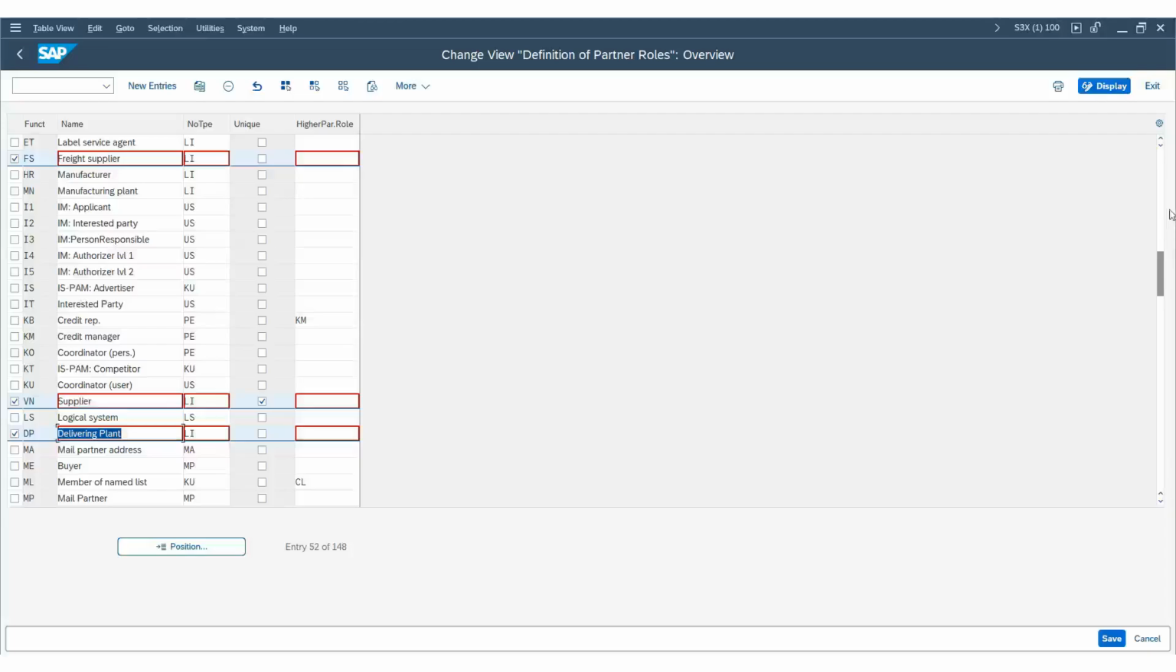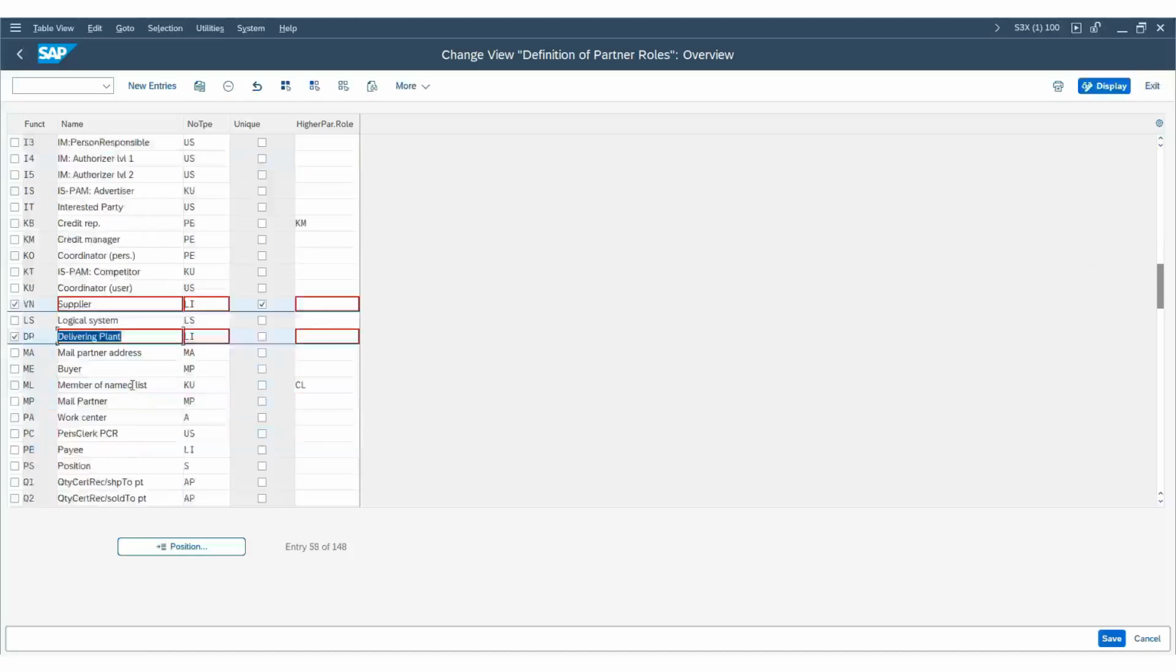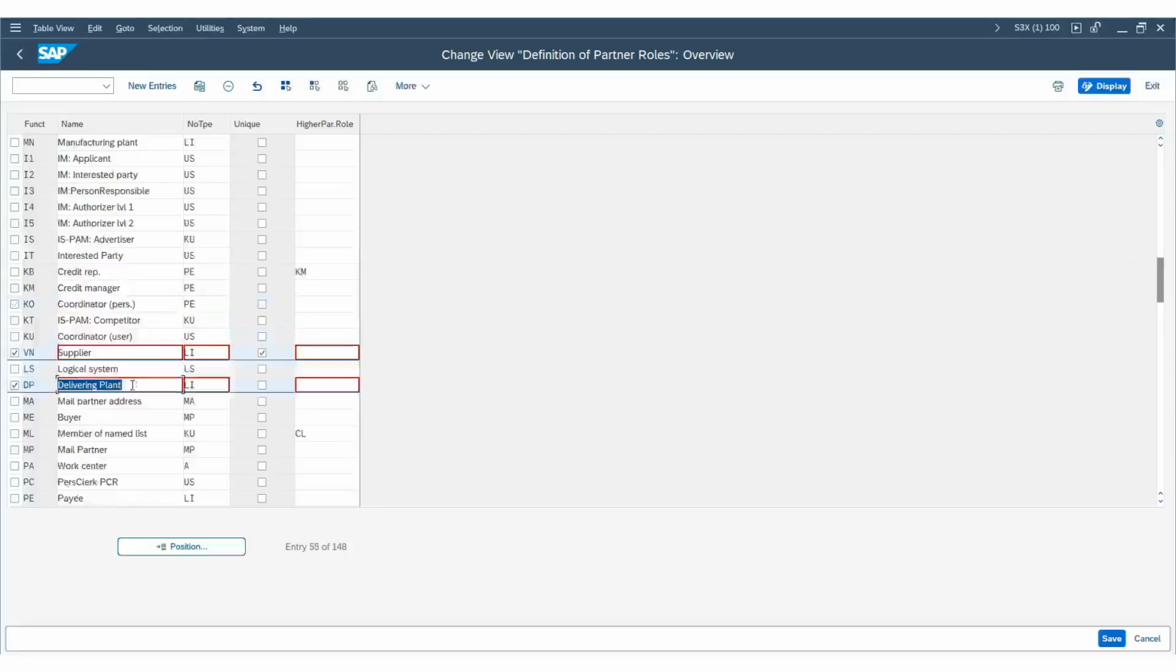However, the delivering plant can be different, the invoicing party can be different, the freight supplier can be different. So for all four partner roles or partner functions, there can be four different suppliers. There can be one supplier only, or there can be four different suppliers. And we have to create four different supplier master data records in order to assign the four partner roles or functions which I've showed you. So this is only for your information. Okay.